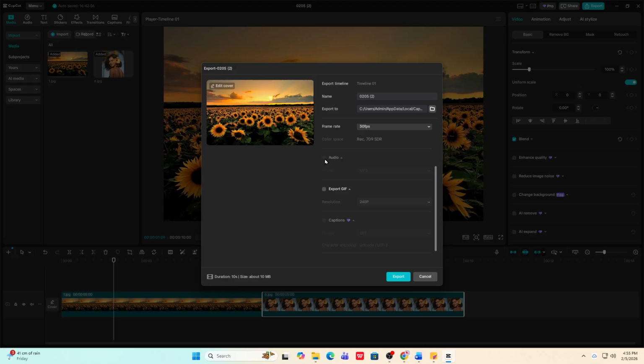For audio, choose AAC at 320 kilobits per second with a sample rate of 48 kilohertz. That's the standard for video and keeps dialogue and music sounding clean.